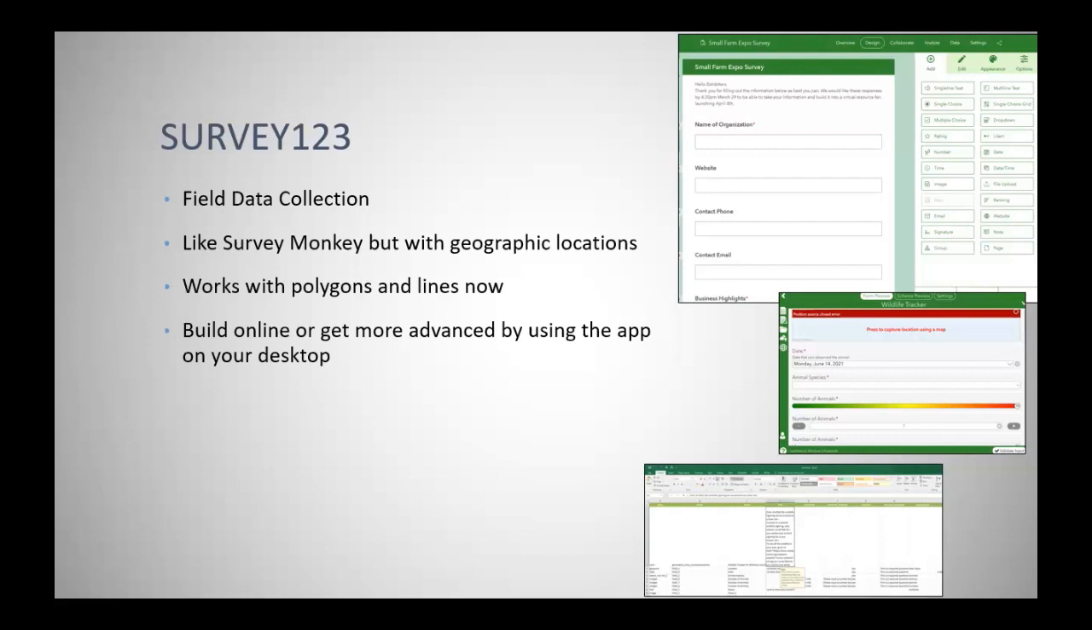Yeah, it's worked with polygons and lines for a few years now. You can build it online. The easiest way to do it is build it online. But if you want more dynamic use out of it, like if this question is this answer, this calculation happens, you need to download it to the Survey123 creator on your desktop. And essentially it downloads that survey and builds an Excel sheet, which is crazy in itself when I figured this out. But with that Excel sheet, you can get really nitty gritty with everything.